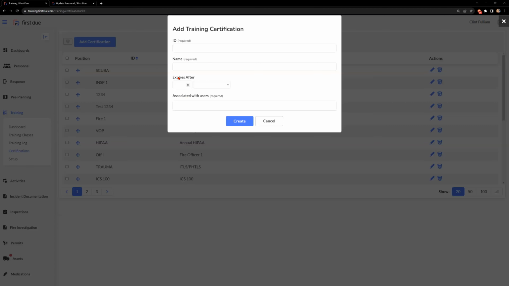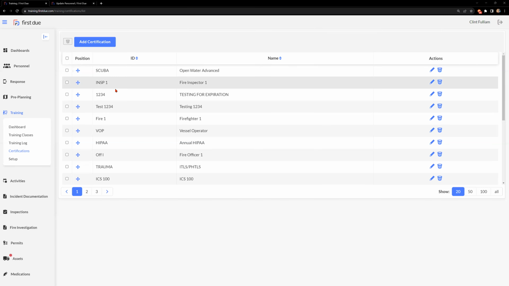This expires after. So if you have a whole training class, the group went through a CPR and it expires every 2 years, you can manually enter every 2 years with this drop down. If it expires in 2 days or weeks, months, or years. Then associate all users who got the certificate during that training class. So you can type in their name, and with the drop down, you can fill in that associates, hit create, and that'll create that certificate.